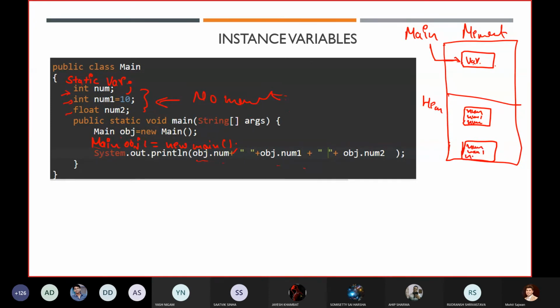Similarly, we will have num1 and num2. What I mean to say is that suppose I write obj.num equals 10, this is very important, and if I write obj1.num equals 15, what will happen in this memory location? obj.num will become 10 and obj1.num will become 15. So these two variables are independent of each other.